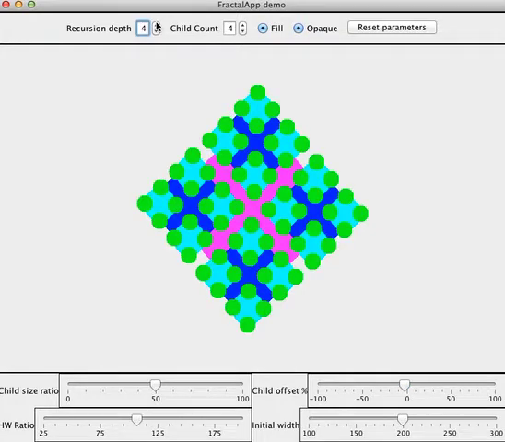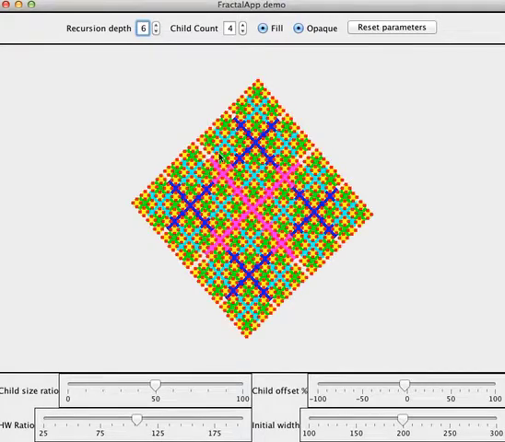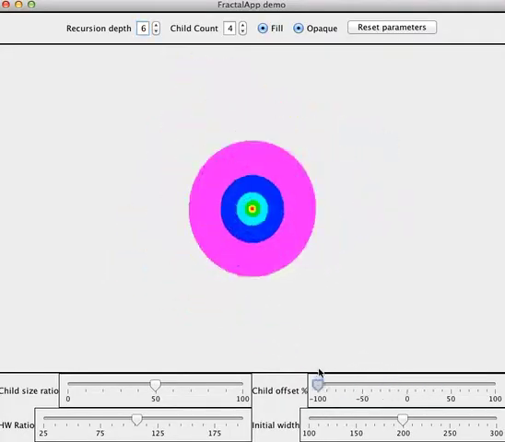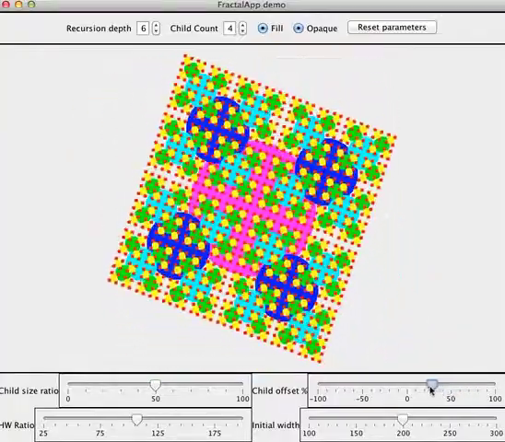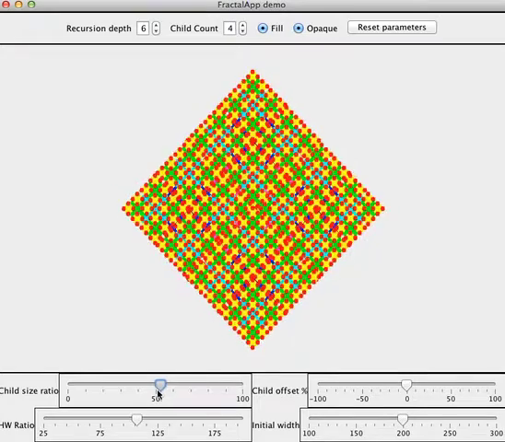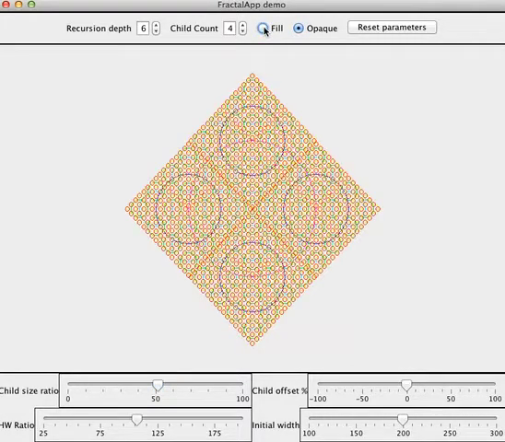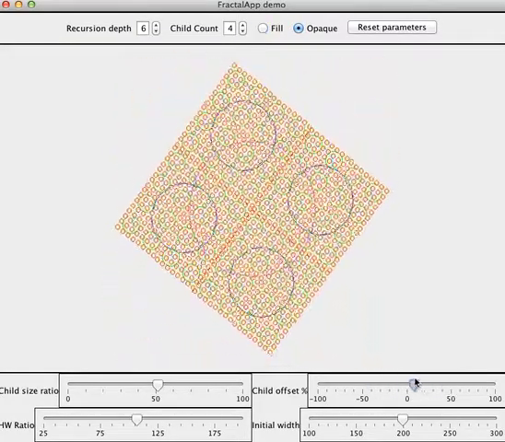And now we can go up to a depth of 4, a depth of 5, a depth of 6. That's the maximum depth. All of a sudden, we start getting different patterns that show up, and as we change our various parameters, we get some interesting behavior here. Changing the child size ratio gives us some interesting visual things. For purposes of debugging especially, sometimes it's better to turn off the fill and show just the boundary so you can see better what's going on inside.